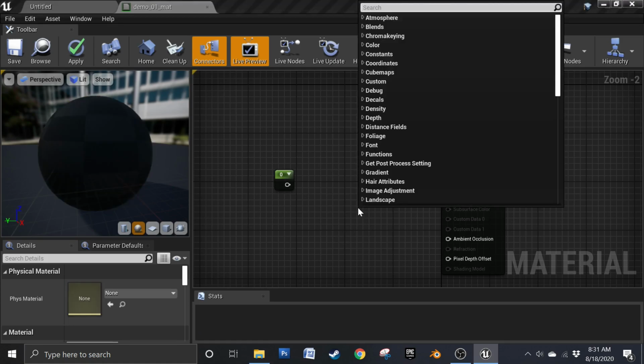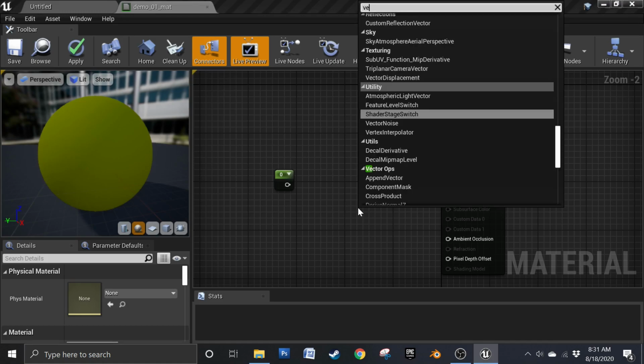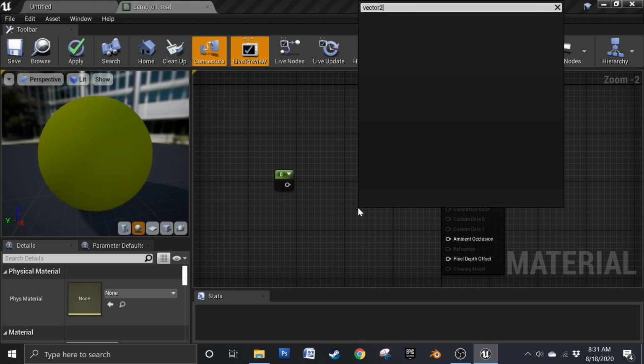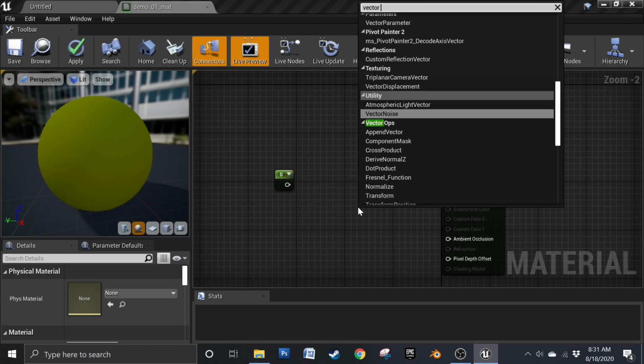If we right click, we can search this for vector 2.